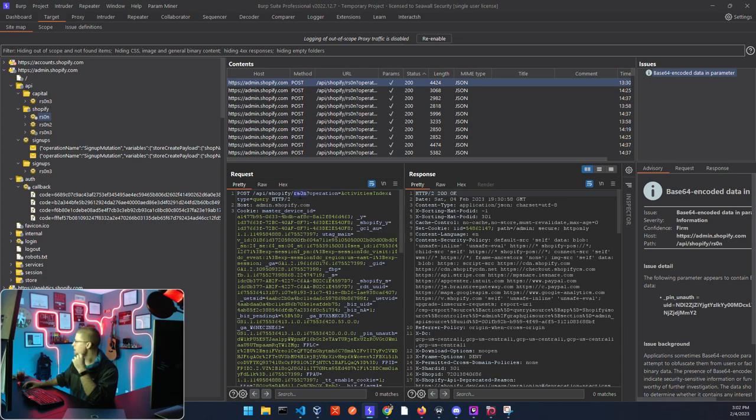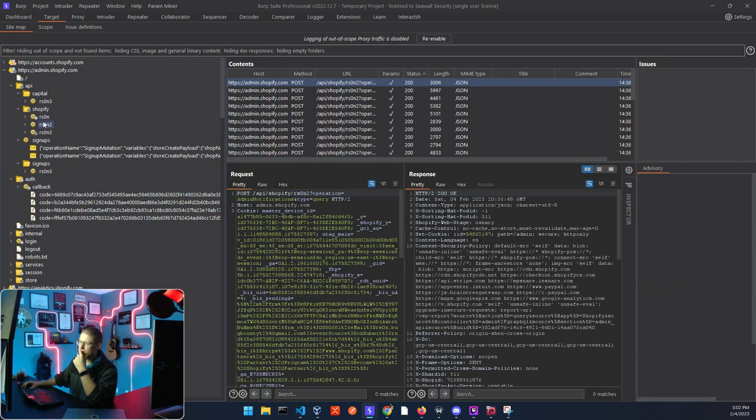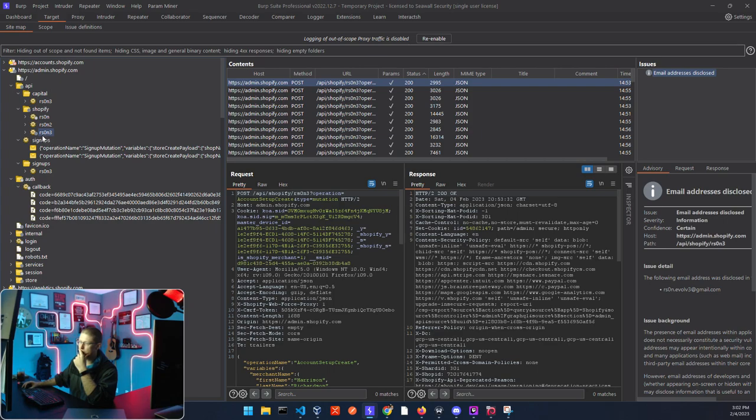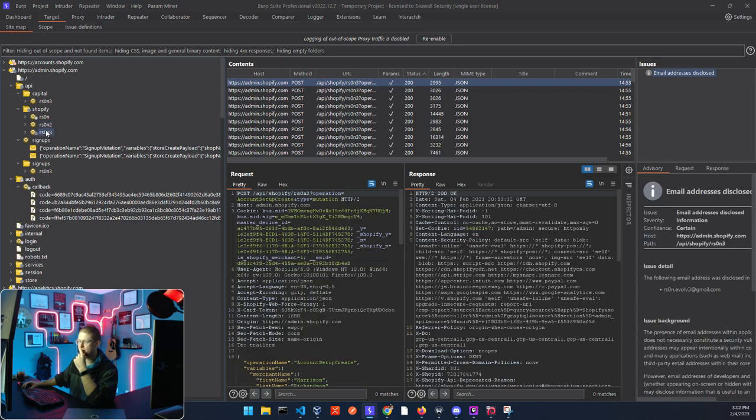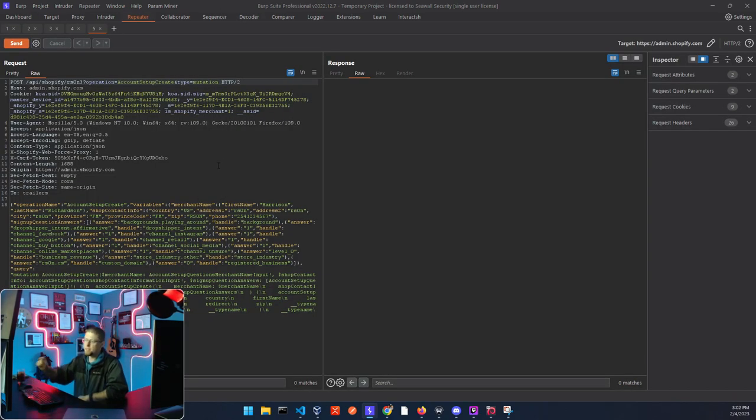So the path parameter here ties it directly to the store. And that's all under the same domain as well. So this is a great spot in the admin panel for IDORs. Because I know that any request coming from Arson 3 or coming to Arson 3, this one right here, should not be able to pull any data.